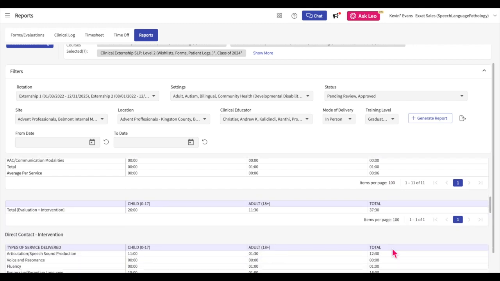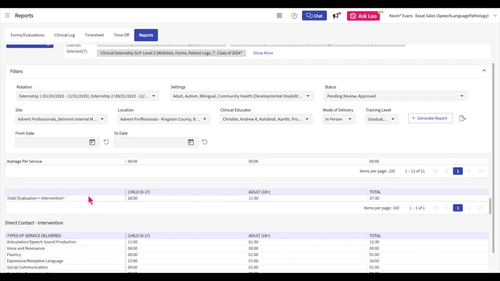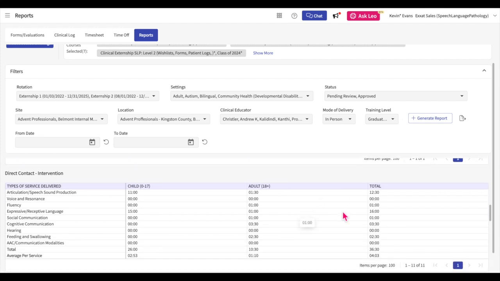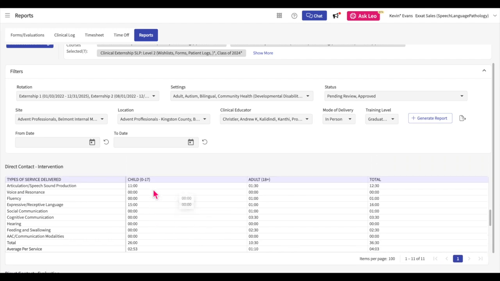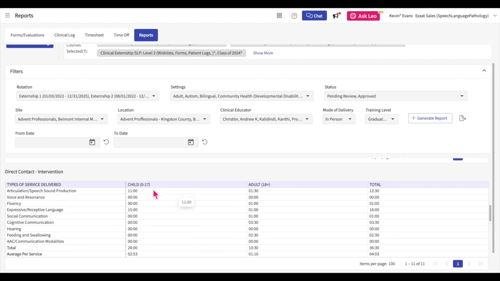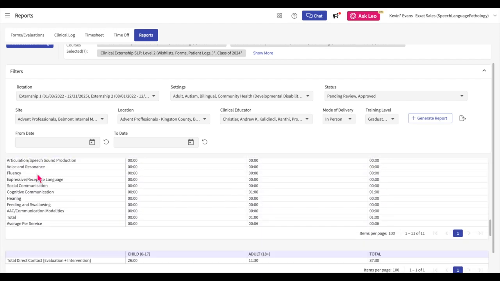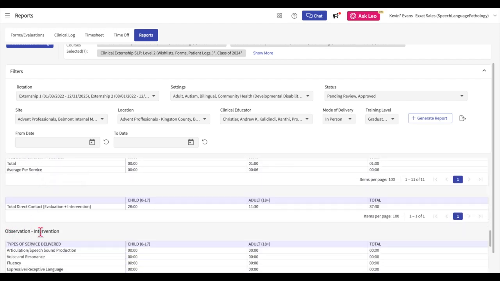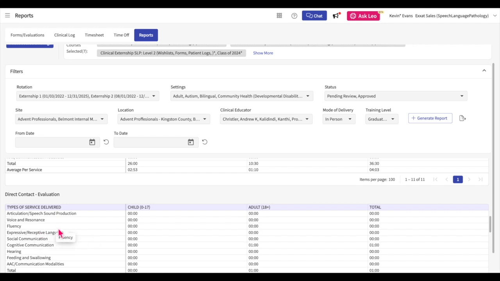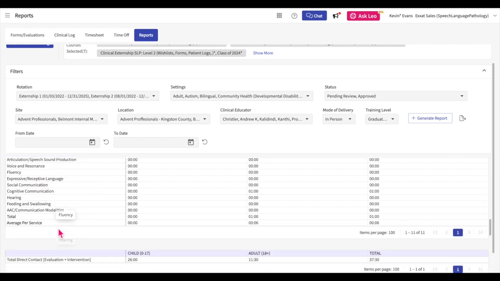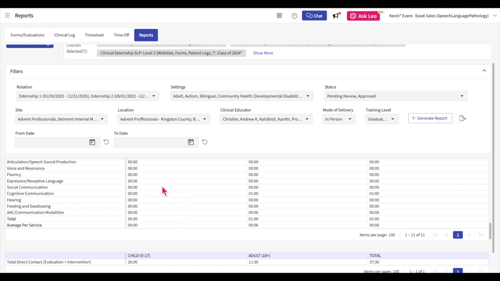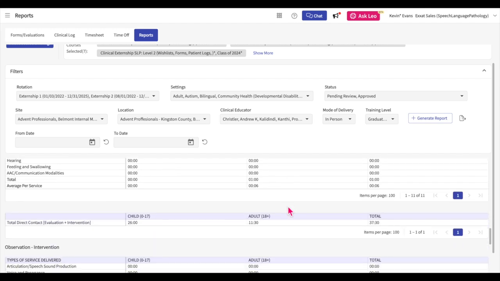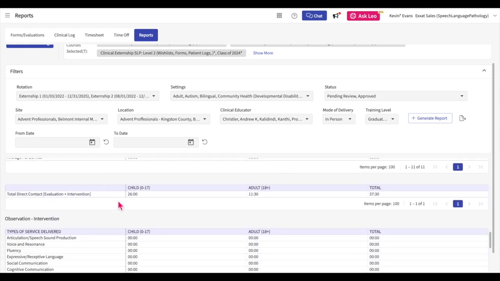Below this, you will find a table displaying the total number of evaluation and intervention hours. Below this, another 4 tables are displayed breaking up the 2 intervention and evaluation tables. Both the intervention and evaluation tables are broken up by student participation type, direct contact, and observation. Again, the student clinical hours added to each of the types of service are displayed and bifurcated by patient age group. Under the direct contact and observation sections, there will be a small table displaying the total direct contact hours and total observation hours.